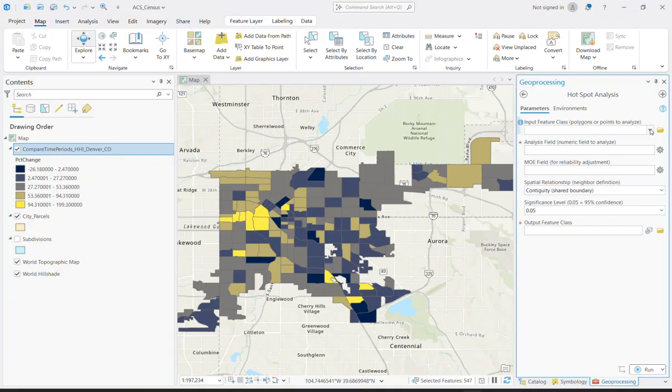So first thing we'll need to do is identify our input feature class, which again is that household income by tract for the county of Denver inside of Colorado. Then you need to identify your analysis field. Now in the mapping that we've already done, you can see that we've used the percent change in household income to create our graduated color map. And what you're seeing, of course, is the tracts that are highlighted in yellow. Those are the tracts that experience the highest increase in household income over a period of time. It's actually a 5-year time period. And then the tracts in dark blue are the exact opposite of that. Those are the tracts that contain the lowest percentage change in household income over that 5-year time span.